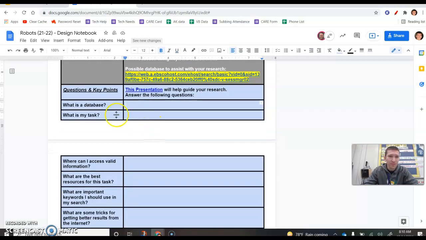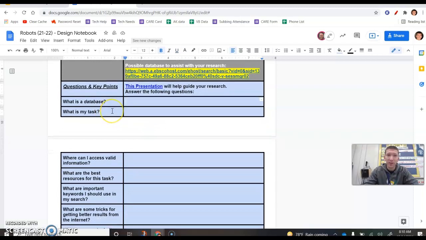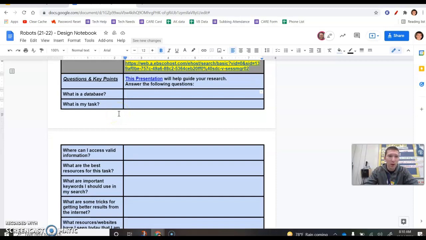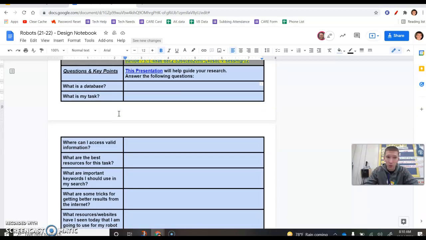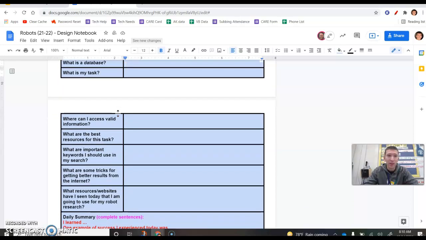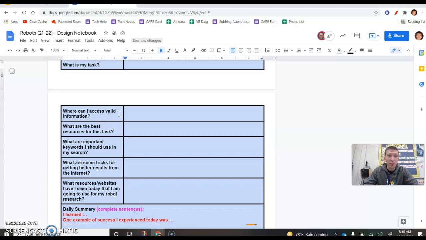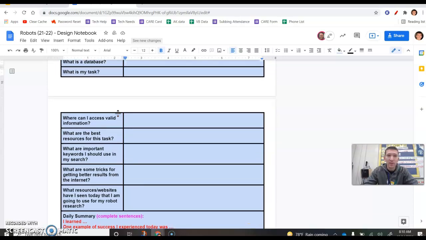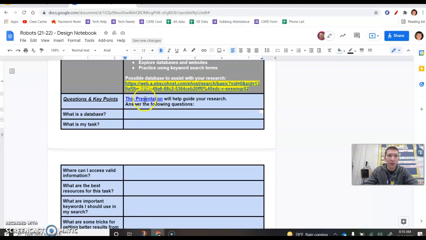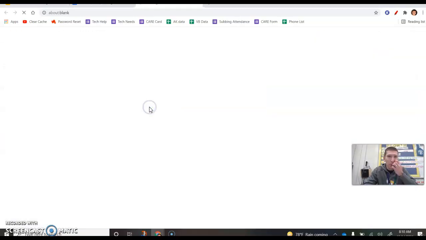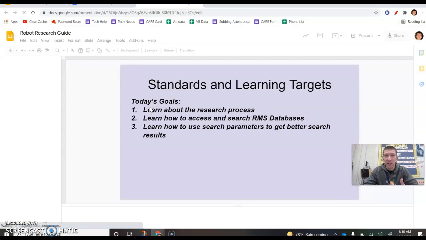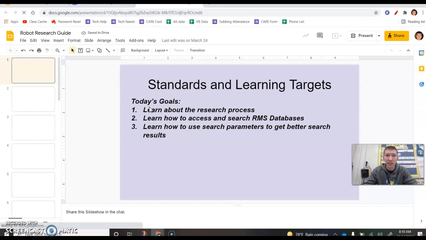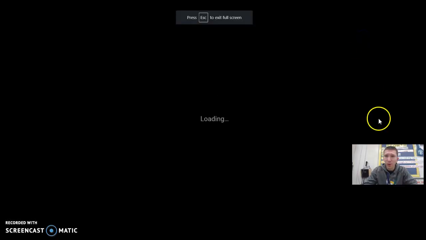So we're going to be looking at what is a database, what is your task for this project that you're doing, where can I access valid information other than Google, and notice the valid information part, what are the best resources for your robot research, what are important keywords you should use in your search, what are some tricks for getting better results from the internet, and what resources and websites have you seen today that you plan on using for your robot research project. So I'm going to go through this presentation here, and remember at any point you can pause my video just to answer some of those questions at your own pace. But I'll try to go through this quickly.